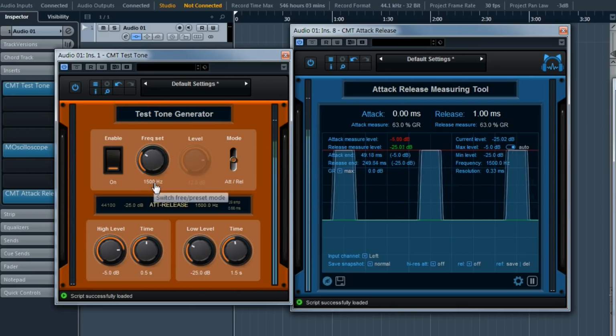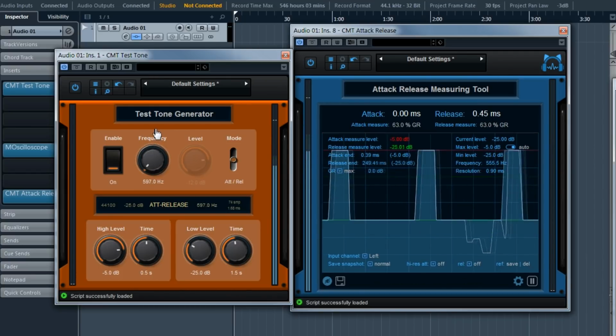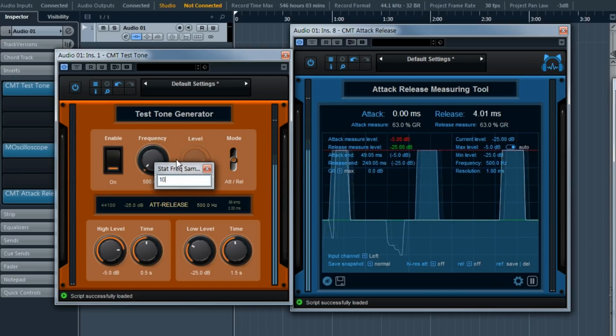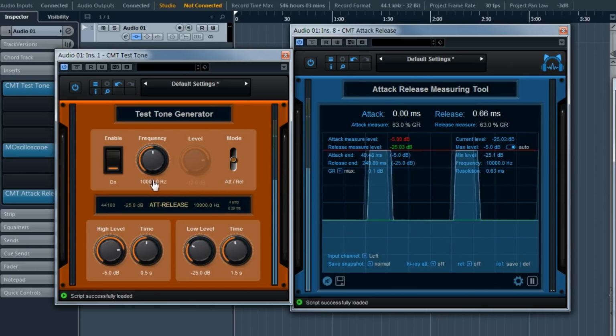If you click right here, you can change this knob into another mode where you can set any frequency. With shift you can set it really precisely. If you really need, for example, 10 kHz frequency, you can set it here, but it is a little bit more convenient to use the presets and switch quickly between the preset frequencies.